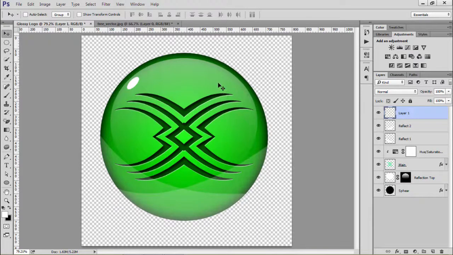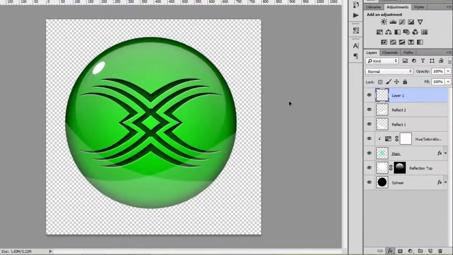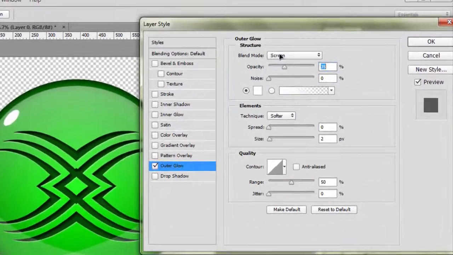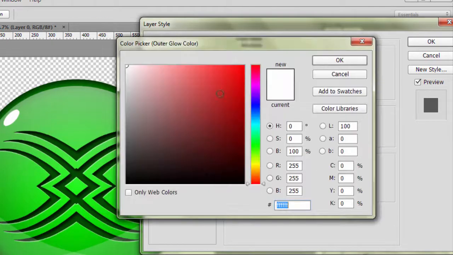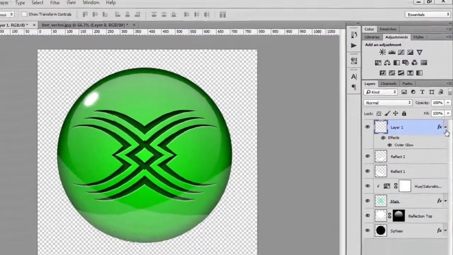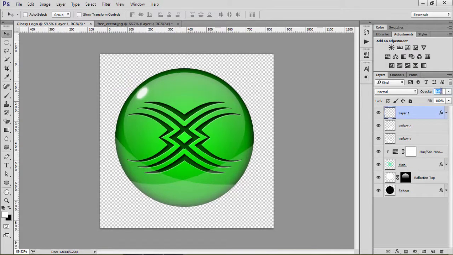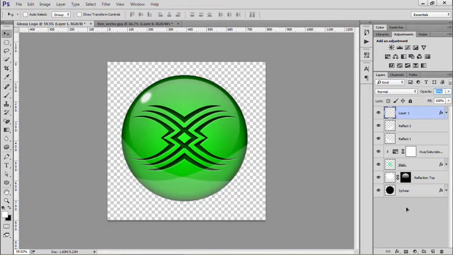Nice. Now we will go to effects and give it some blending options like outer glow. Where is outer glow? Here is outer glow. So we will make it normal and 100%. Let's change its color to white and increase the size like this, a little bit more. Hit OK. Now we will size it and change its opacity to about 75 or 80 or 85. 80 is much better.